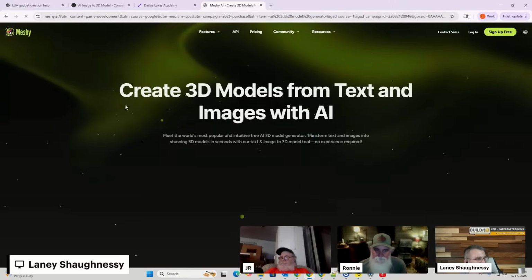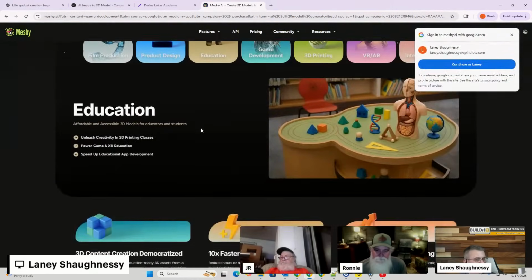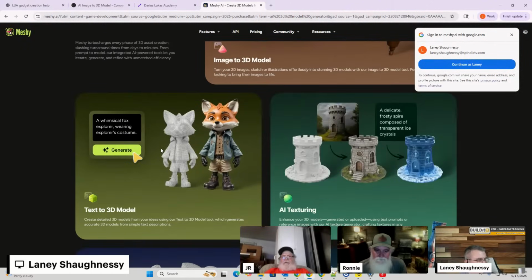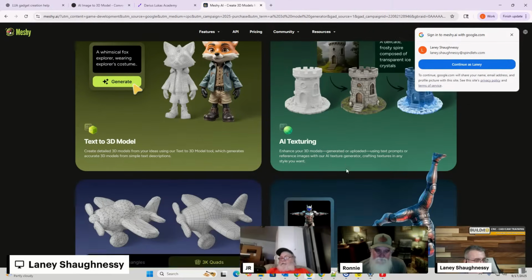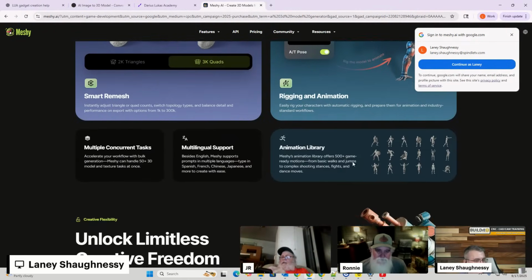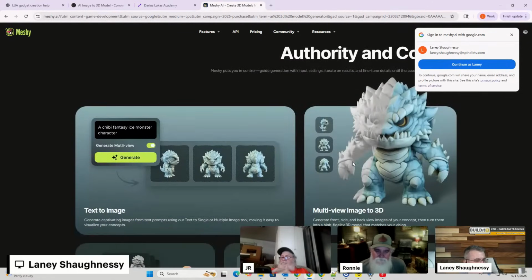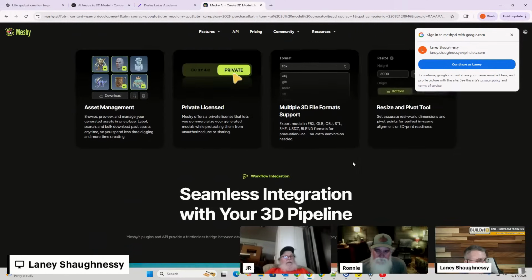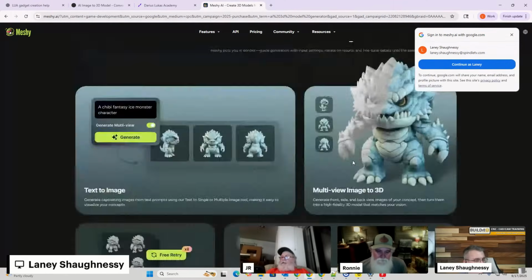So with Meshy, we'll just look at a real quick example. With text, you can type out what you want, text to a 3D model. Whimsical fox explorer wearing explorer's costume. Texturing, smart remesh, rigging, like if it were animation and all that stuff. So yeah, Meshy's kind of, it looks like it's pretty packed. Text to image and all that. So I'm wondering how much.